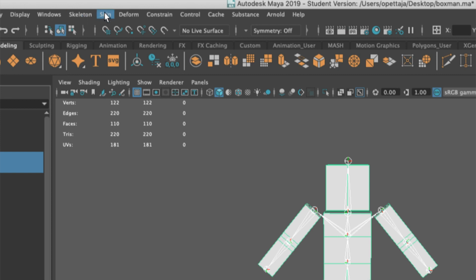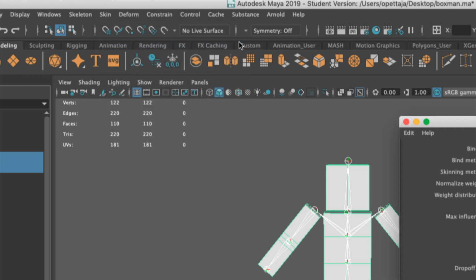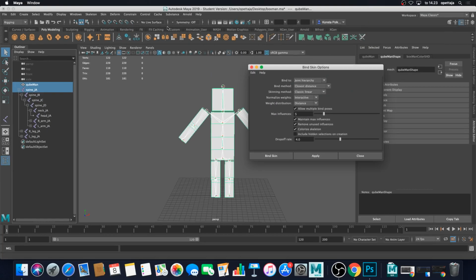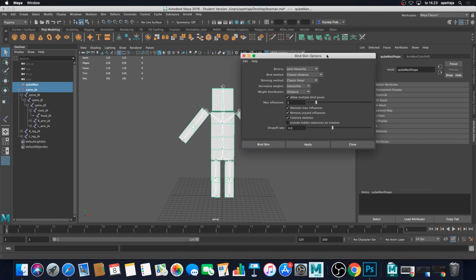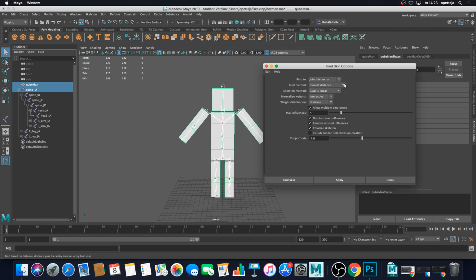So next to the skeleton, skin, bind skin, and with options. And here is a few options what we can check. So bind to hierarchy, yes. We want to bind hierarchy because we have only selected one spine or one joint.